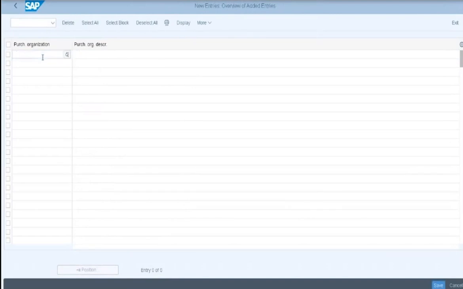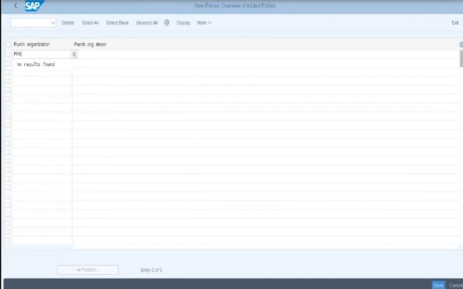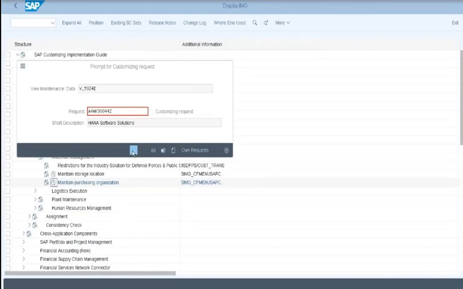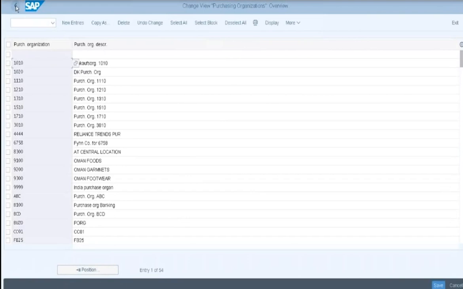So let us continue. Provide the purchasing organization. Provide the description. Click save. Now click continue. Data was saved. Let us go back.